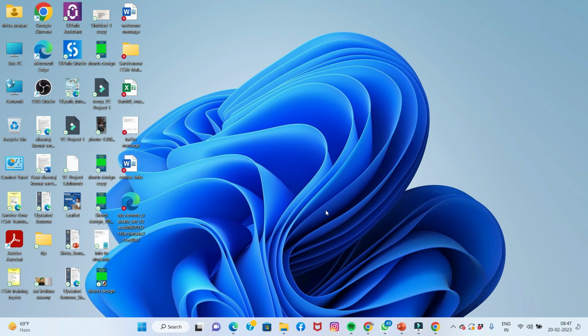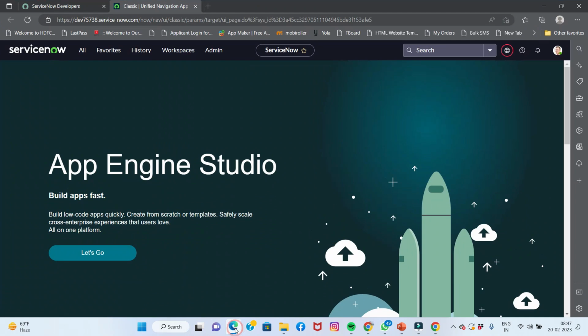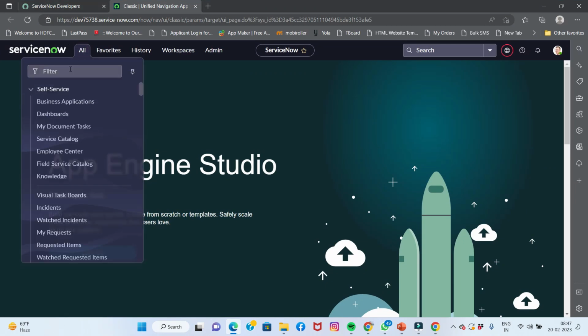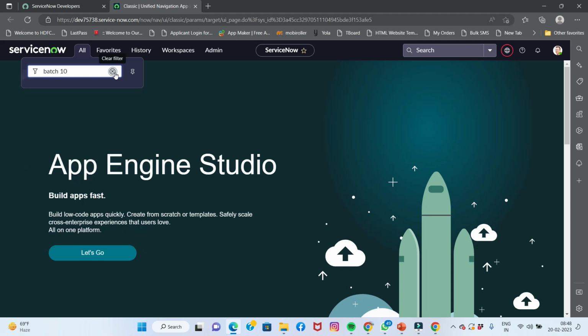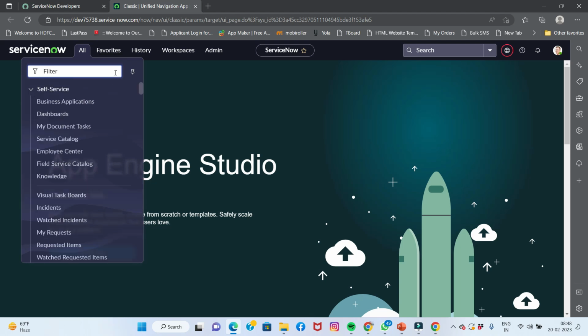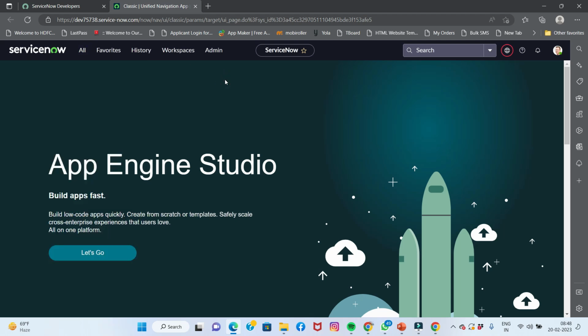Now check whether any batch 10e tables are there or not. This is a production environment. I need to see whether the batch 10e table is there or not. Once you see, no batch 10e table is created, because the update set has not come into this environment. So now I need to transfer those modifications to this environment.